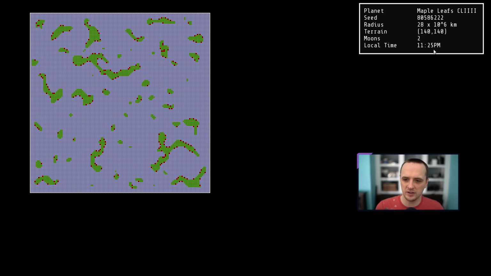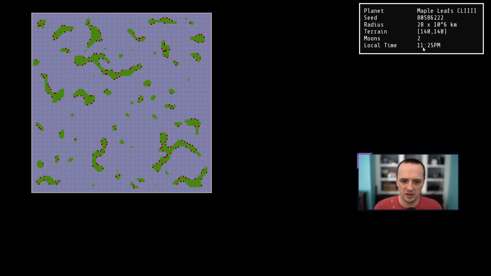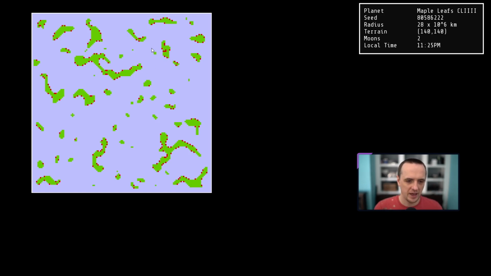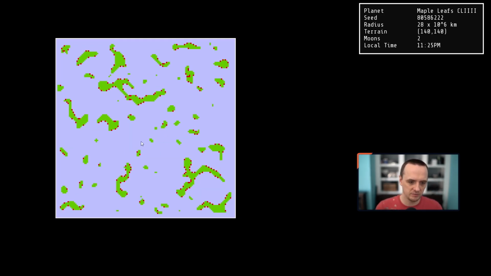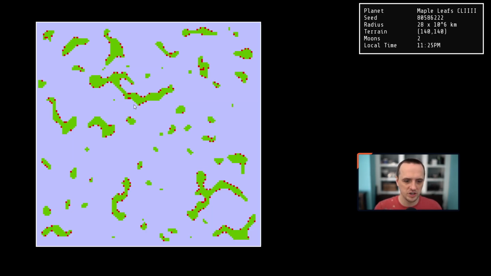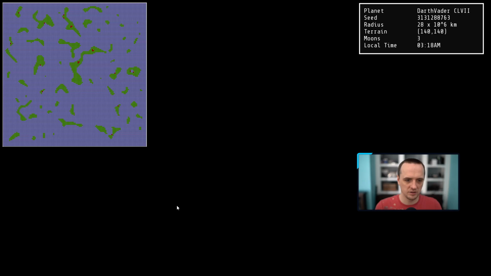Okay, so we've got local time 11:25 p.m. And as stated, the water is drawn an icier color at night. So that's cool. What are these red things? Is anyone from this group in the chat who could tell me what these red things are? It wasn't mentioned in the write-up.